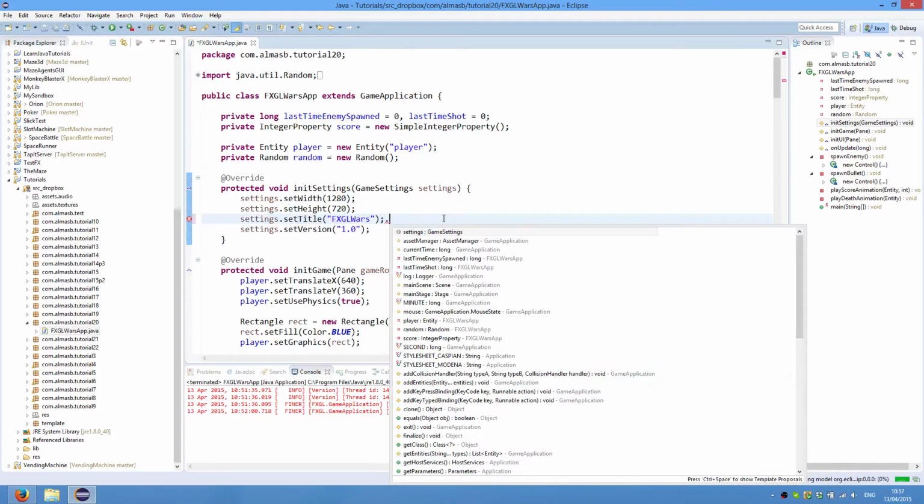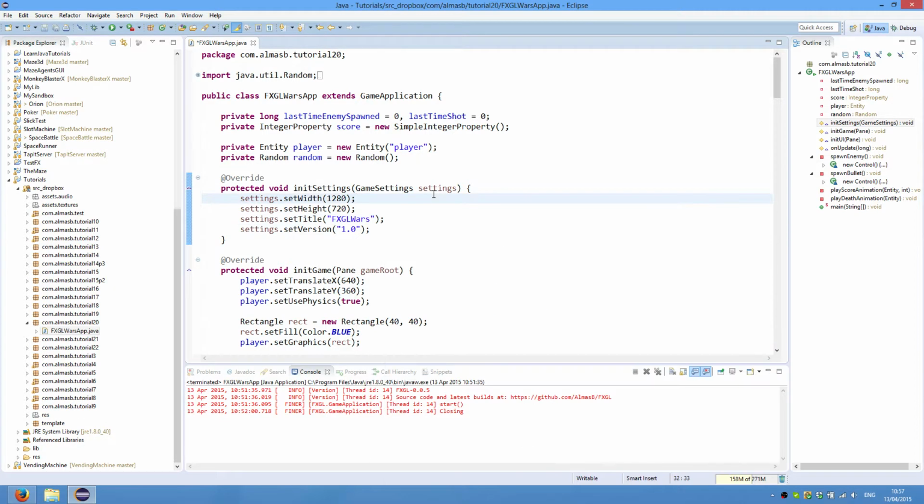Hi guys, in this video we'll cover two basic animations, and we'll be using our FXGL Wars app that we previously did, which is a Geometry Wars clone. If you haven't been following the tutorials, then you can download the source code from the link.